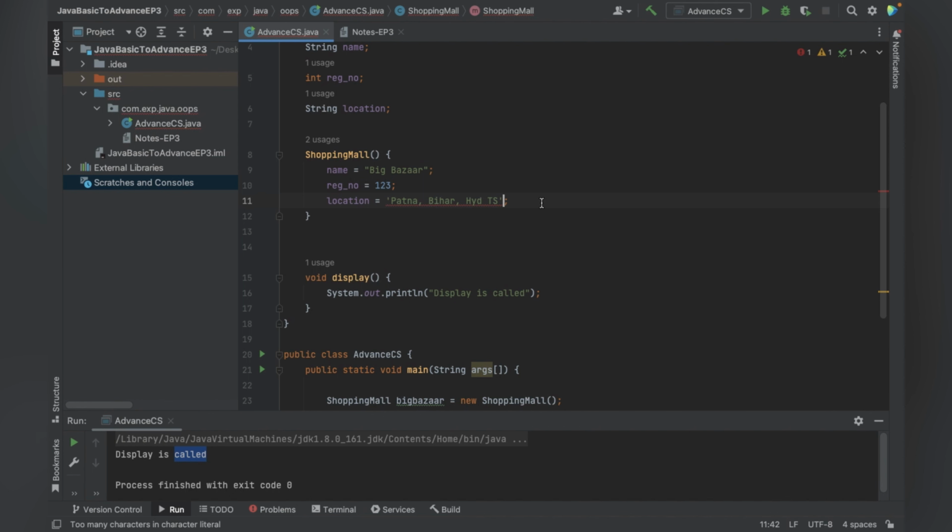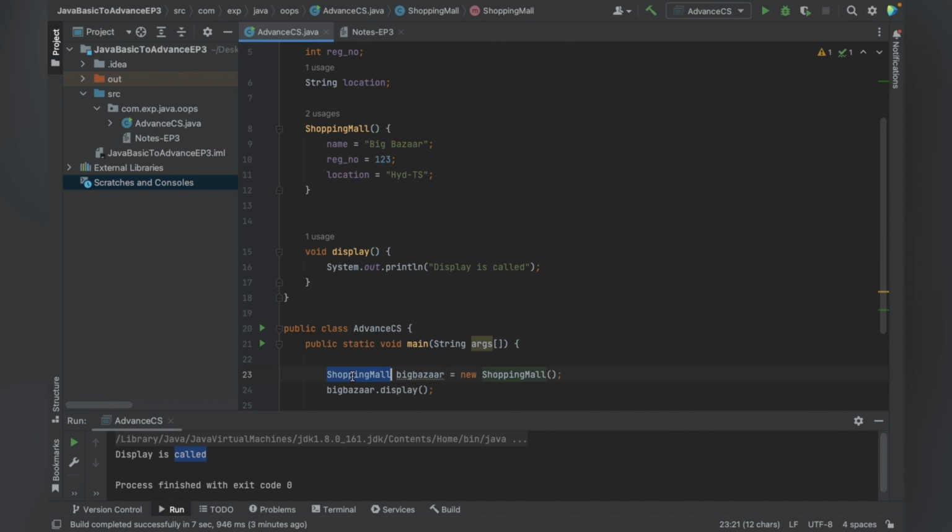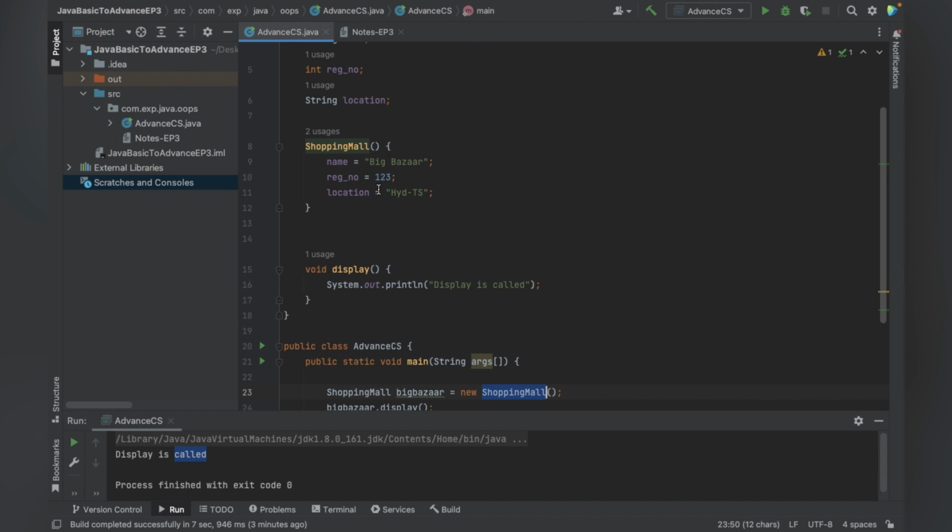So okay, for a string we need to give double quotes, and here I'm writing the address as Hyderabad, Telangana state. Just short for now, we are giving. Now the value we have given is not null, so it will show one user. Here we have two users, one this one and another is the constructor. So we have assigned the value, so we can display it.